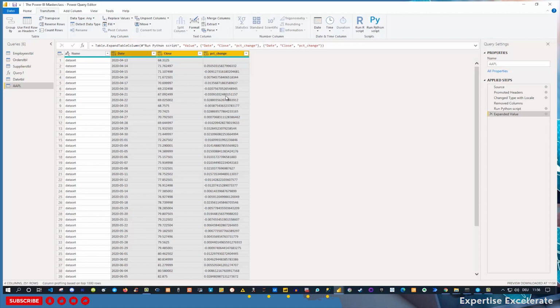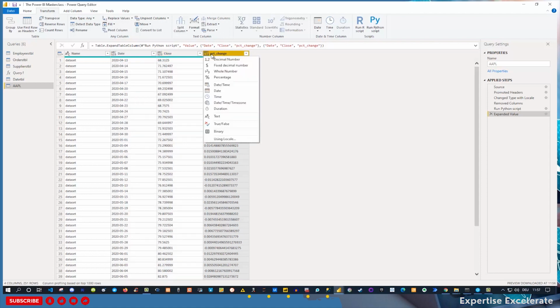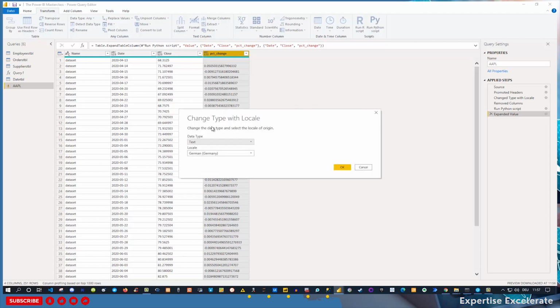So I just want to make sure that this works properly for you. As I said before, depending on your regional settings, it might not be an issue in any case. Power BI will probably pick this up as decimal numbers, or you simply change the data type, or it's changed automatically for you. That's totally fine. If not, go with the Using Locale option.